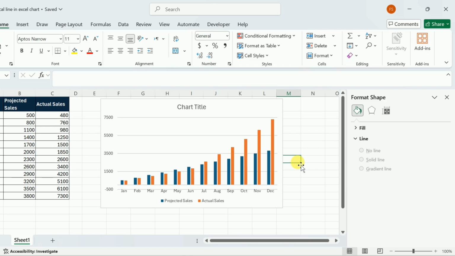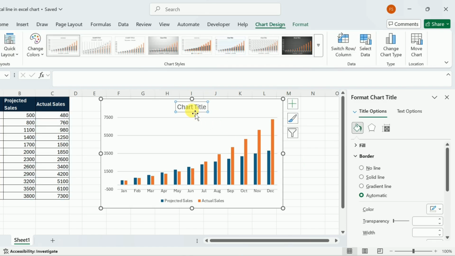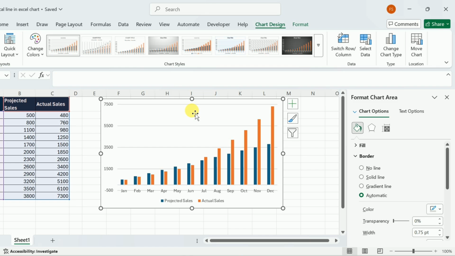Now to make this chart look more professional, I will click on this chart title to delete it, or I can write the chart title as per my need. And to remove these grid lines, I will click on them and press delete to delete them.